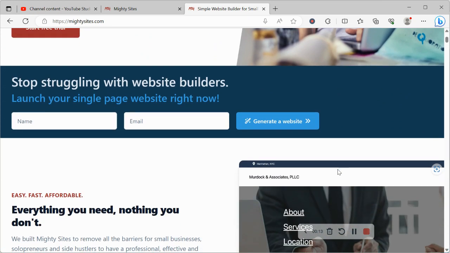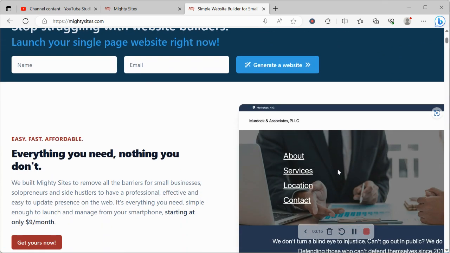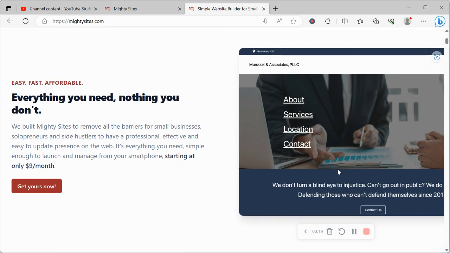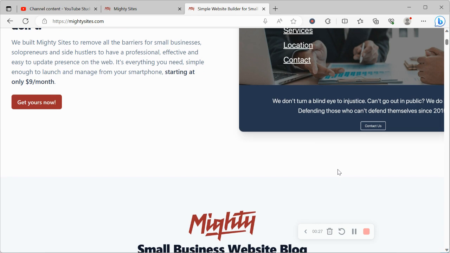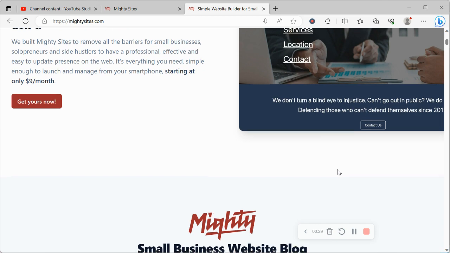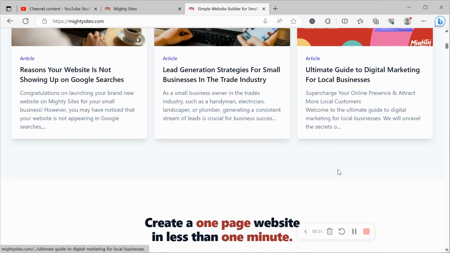Today, I'm going to be showing you how to use the Mighty Sites platform to create a website for your business. If you haven't heard of Mighty Sites before, we pretty much built the platform to remove all the barriers for people with small businesses, solopreneurs, people with various side hustles so they can have a professional, effective, and easy to update website for only $9 a month.